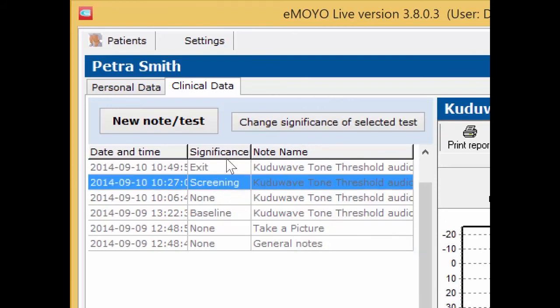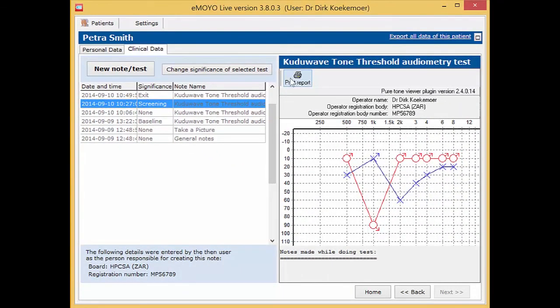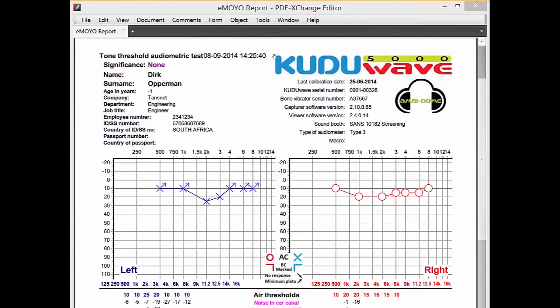Why do I have to mark the significance? It's because baseline, screening or exit will appear on the printed report. I can go and print a report to a printer, or I can print to a PDF file. In the following video clip, I will explain to you how to interpret the printed report.